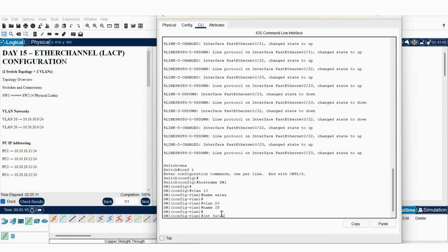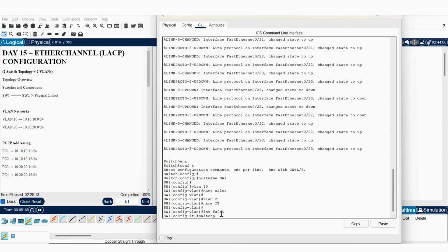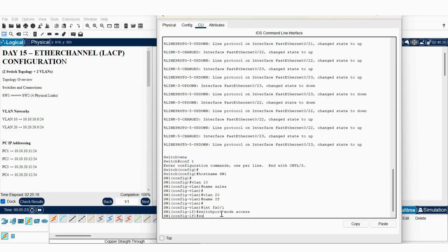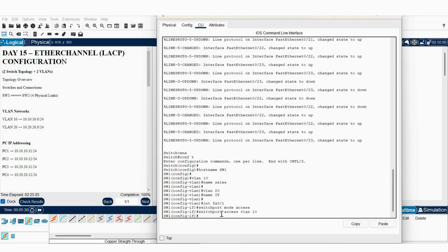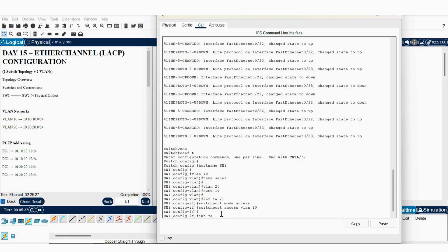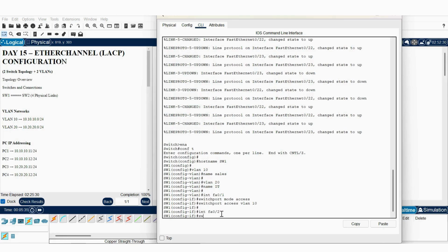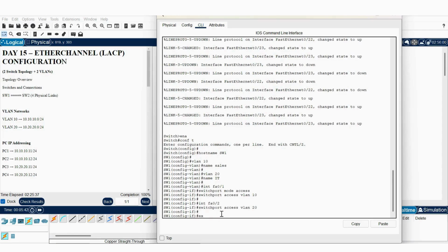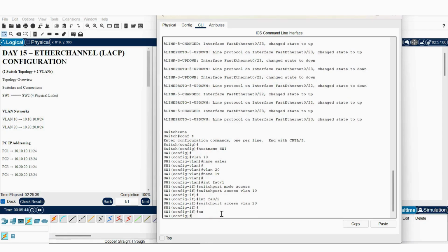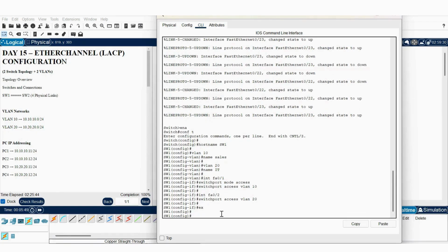Interface Fa0/1, switchport mode access, switchport access VLAN 10. Interface Fa0/2, switchport access VLAN 20. Exit. Now we configure the EtherChannel link.